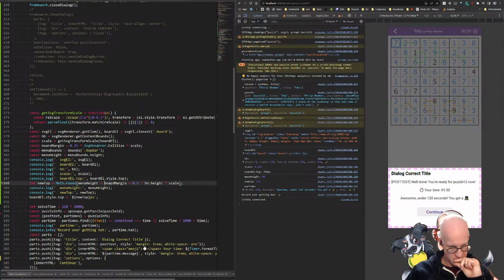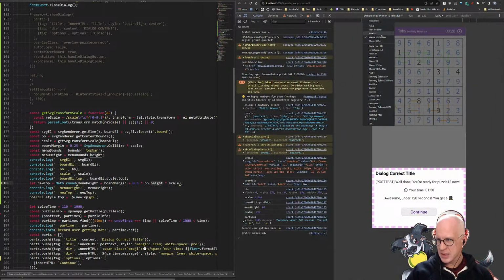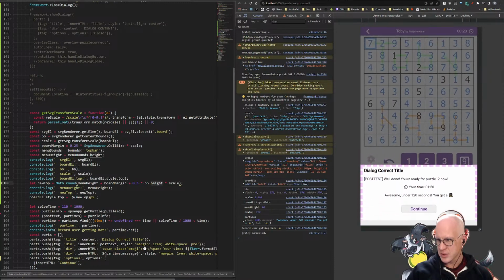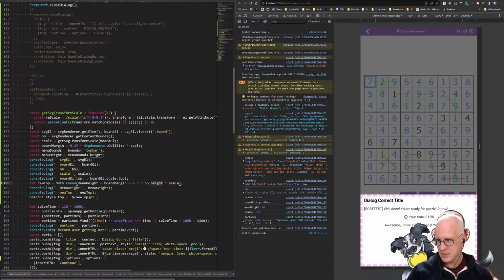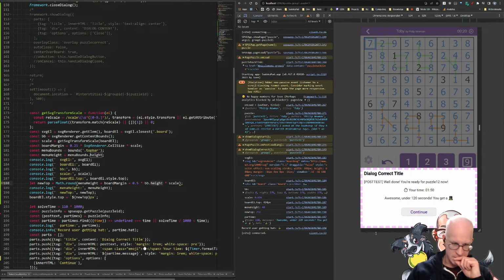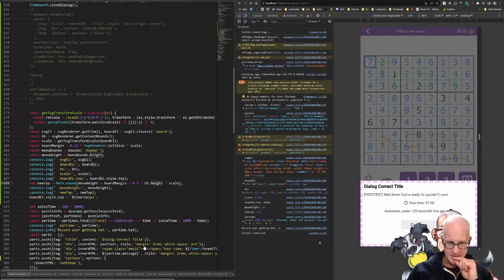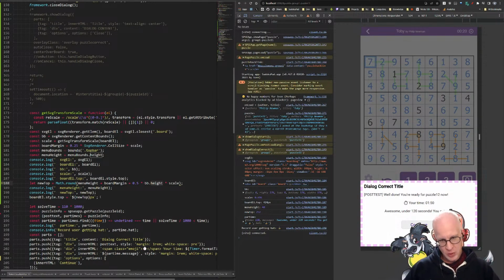So this number, I'm trying to think, this number doesn't change. This number depends on, I think, does it depend on the scale? Yeah, it does, because as the scale changes, that number changes. Ah, but it's not. Oh, wait. Because every time we resize, it recalculates that, and then this doesn't get recalculated. Oof. So we would have to.